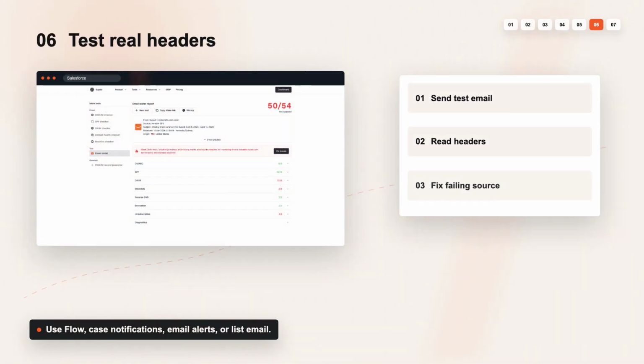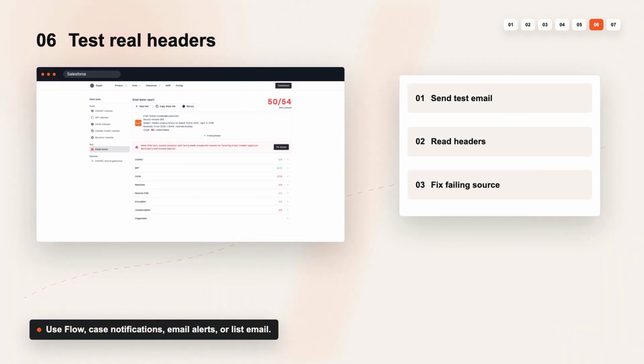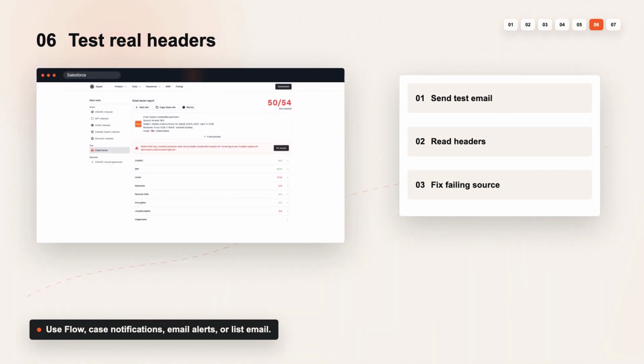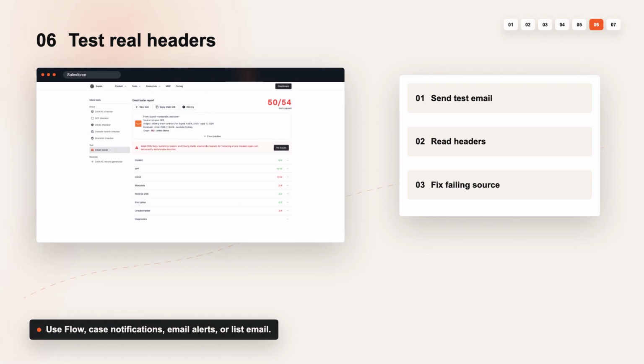Send a real Salesforce email into Suped's email tester using the same feature your users rely on. Confirm the visible from domain, SPF result, DKIM d=domain, selector, and DMARC alignment from the actual headers.